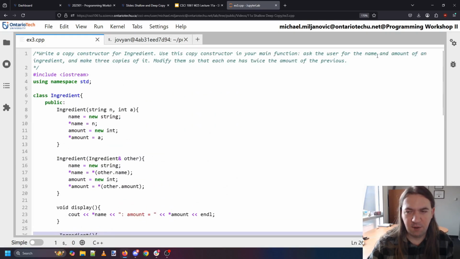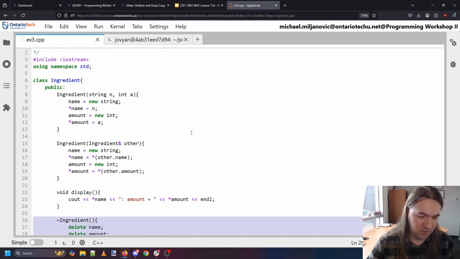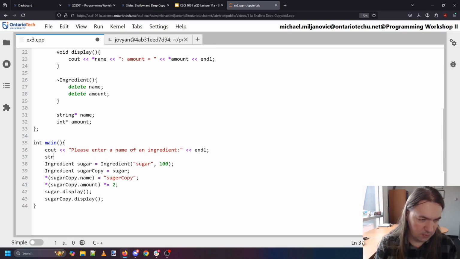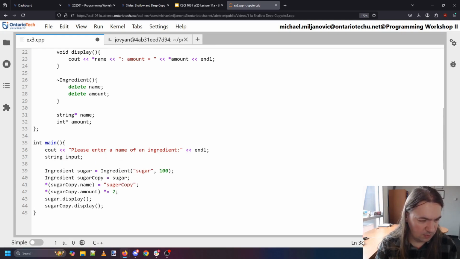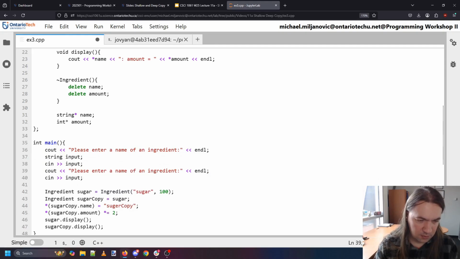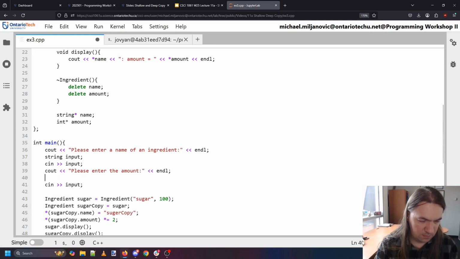Now, I can ask the user for the name and amount of ingredient, make 3 copies of it, and then modify it so each one has twice the amount of the previous. So I can say, please enter a name of an ingredient. Input, same input. Please enter the amount. Int amount. Let's call this name, since it's name, and this one is amount.